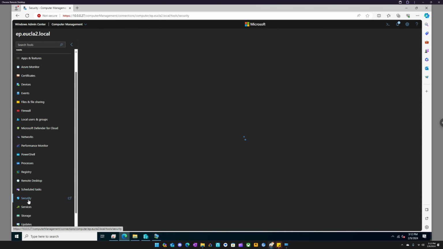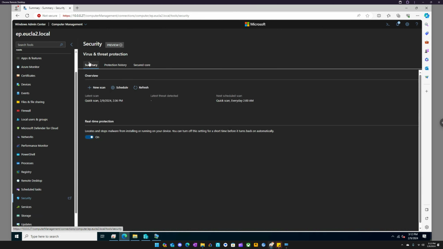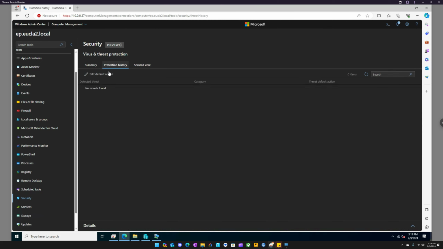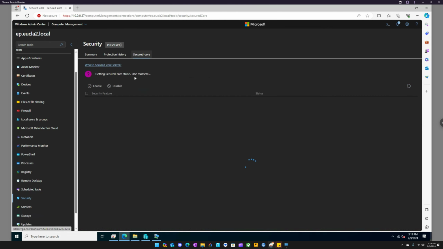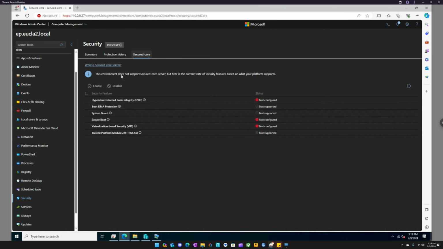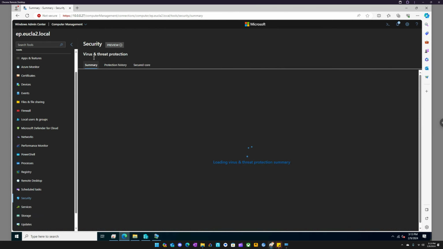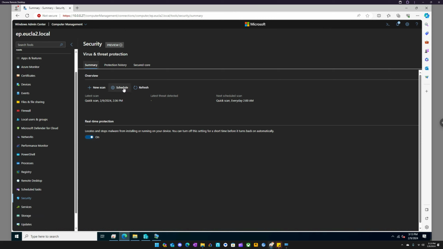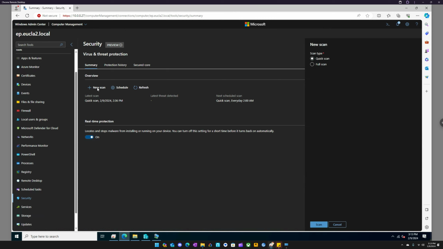Security. Oh man, you can see protection history. Real-time protection is on. Okay. No records. All right, so no threat. What is Secured-core? Not supported. Okay, that's fine. So if we want to, we can create a schedule or create a scan. We can do a full scan or a quick scan.